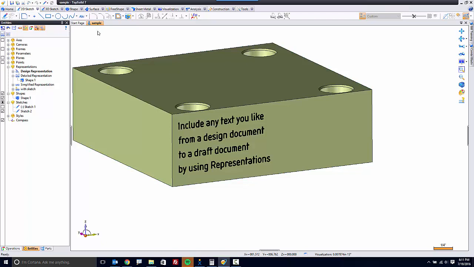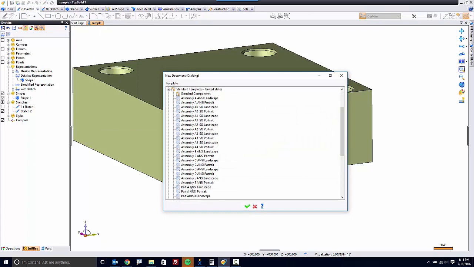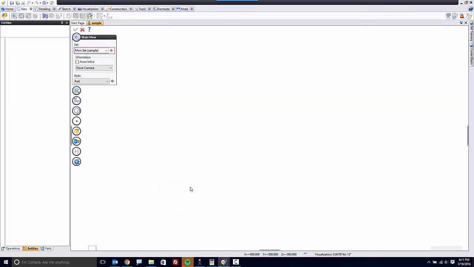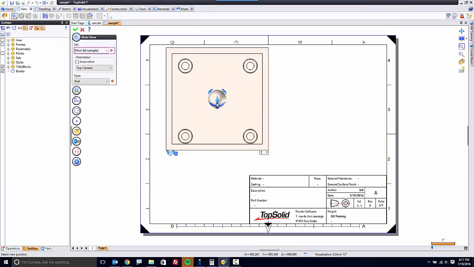I'm going to save that, and then I'm going to make a drawing of this. So I'll go to drafting. I'll say part A ANSI landscape. Why not? And by default, you can see there's no sketch present. But that's because this is projecting the detailed representation. How do you change that?